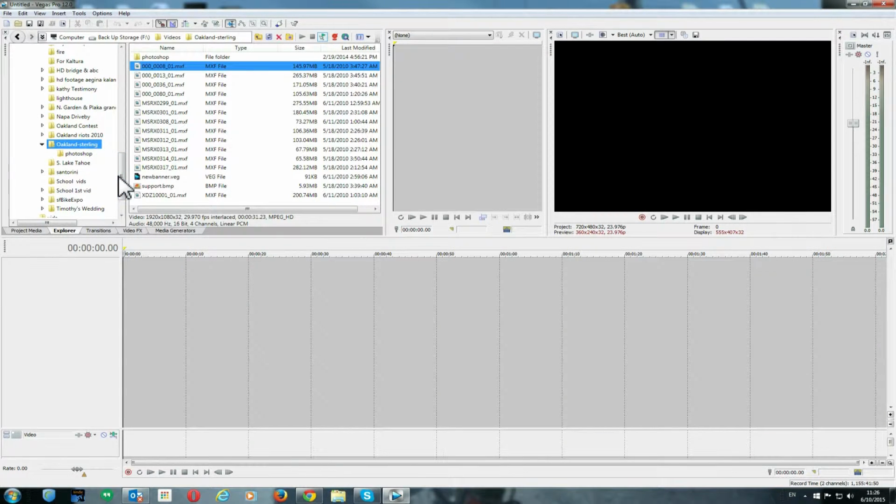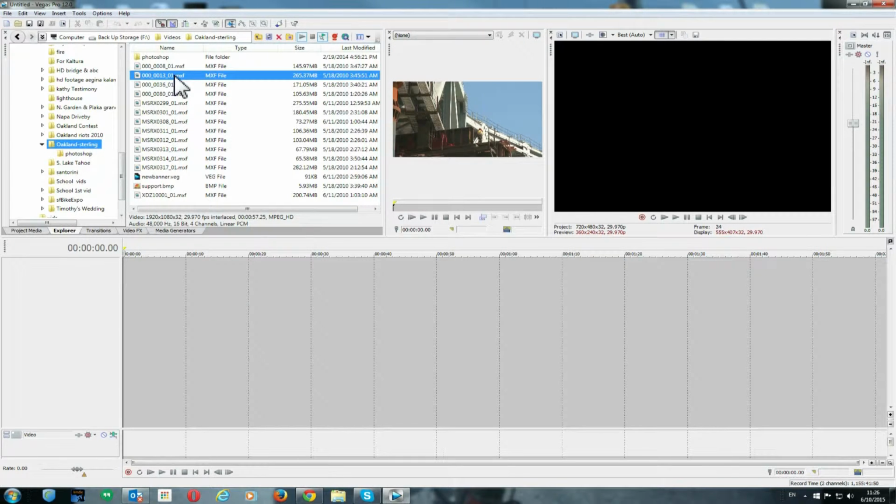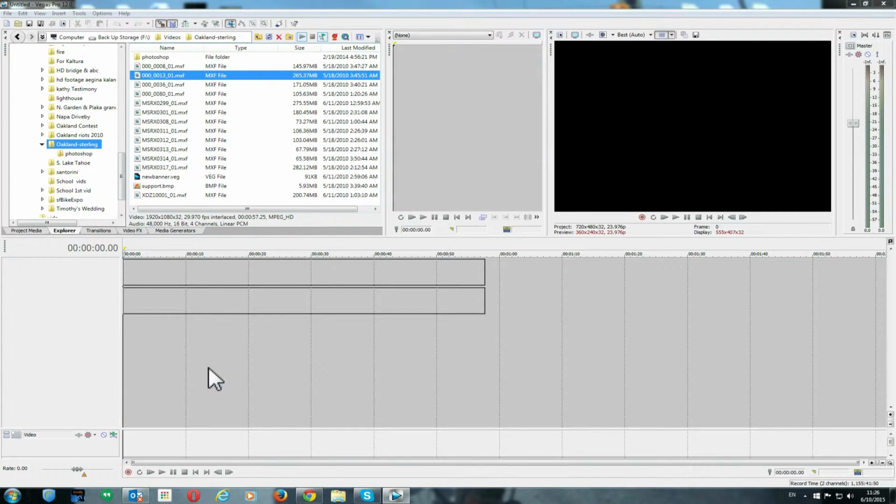Now the first thing I'm going to do is look for a file. Over here I'm going to click on this file, and I want you to look over here to see what's going to happen. Okay, here we go. As you can see, a little preview. This allows you to preview your file before you drag it down to the timeline. So I see that's the file I want. I'm going to drag it down, and I'm going to put it right here.